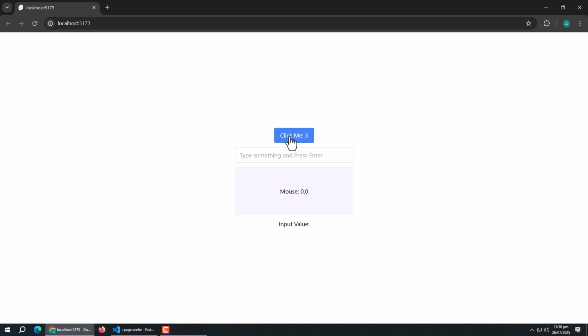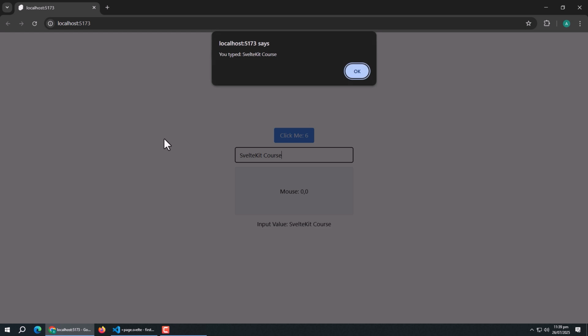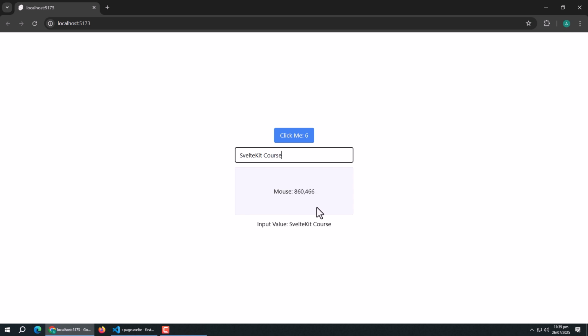Now, if we click on the button, the count value increments. This is button event example. Next, if we type something in the input field, the value of input value variable updates in paragraph accordingly. And if we press the enter, the value of input value is displayed in the alert box. And when we move the cursor inside this block, position of the cursor is tracked and displayed in the block. That's how we handle DOM events. You should test out other events yourself.